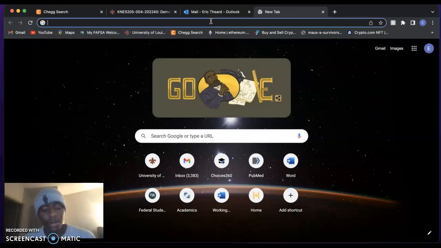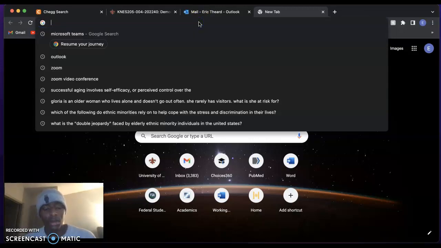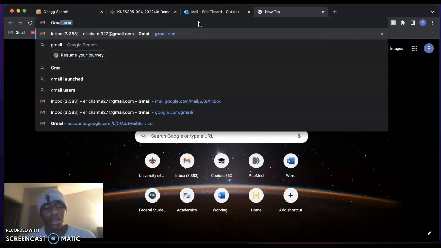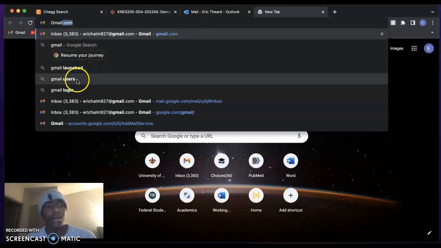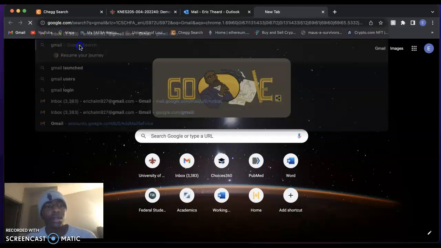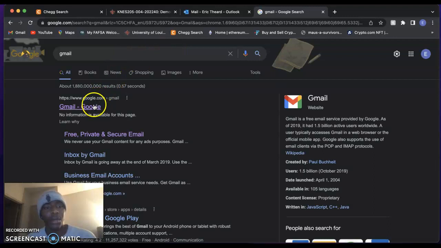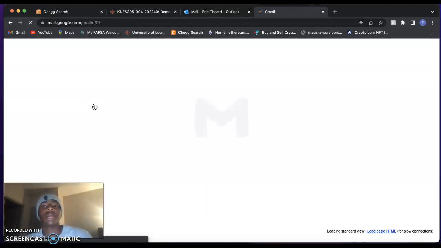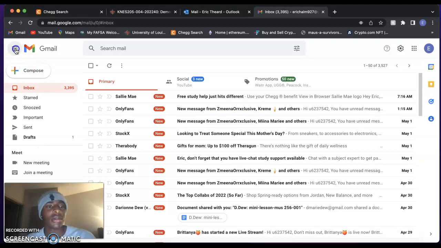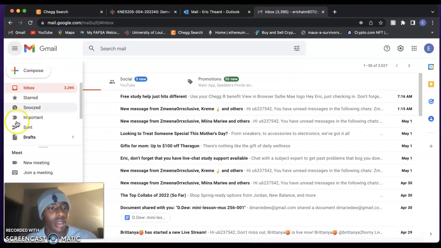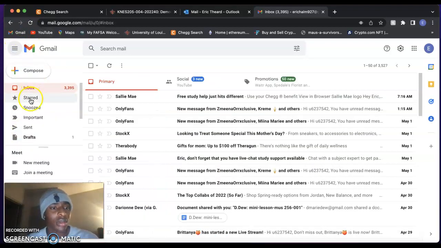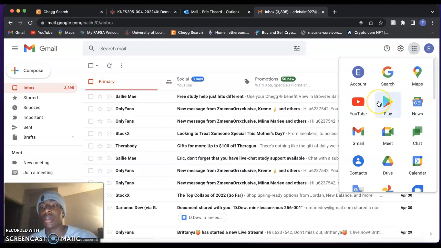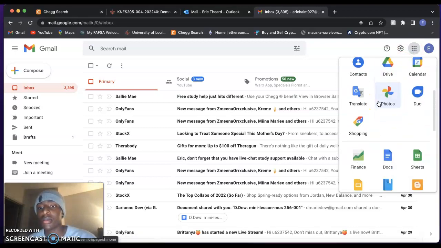So the first thing we're going to do is type in Gmail in the search bar, and we're just going to click Gmail. We're going to click the first link, Google Gmail, and we're going to click the three bars in the top left. Actually, we can click the three bars in the top right.